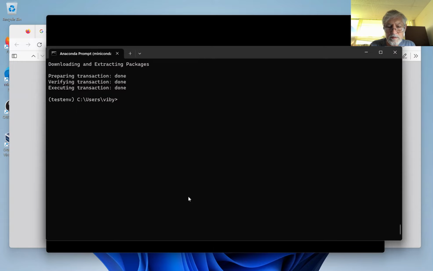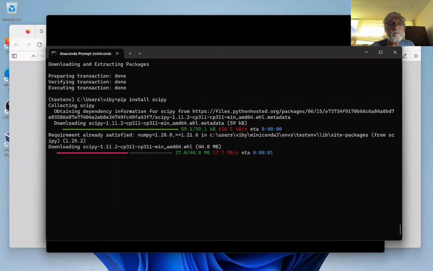Okay, and so now we still have to get SciPy. So pip install SciPy. SciPy is useful for a number of things, like for example filter design and so on, which is not built into NumPy itself. Okay, so we have that installed as well.